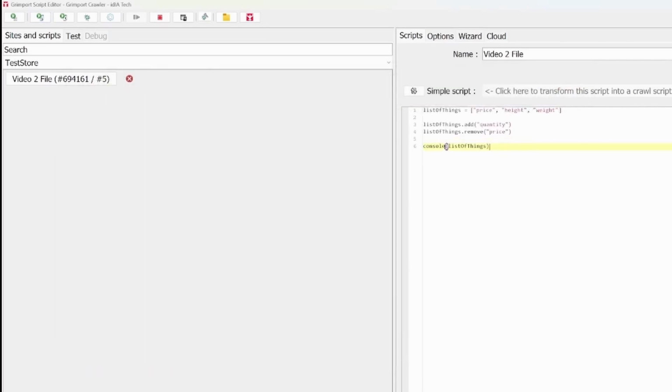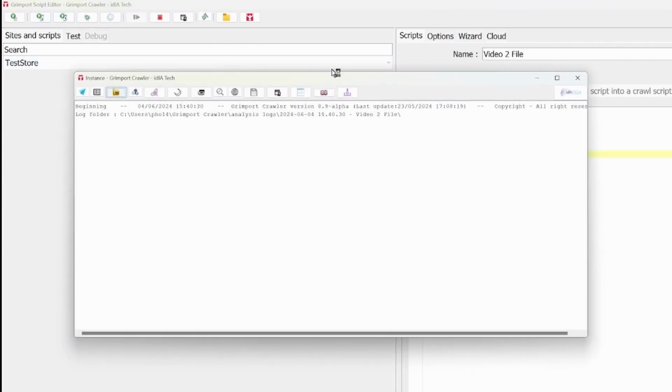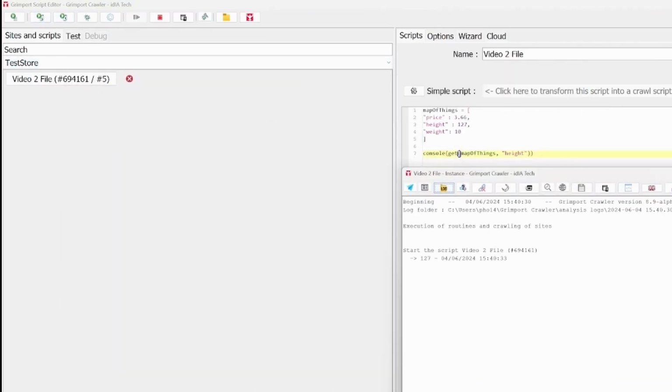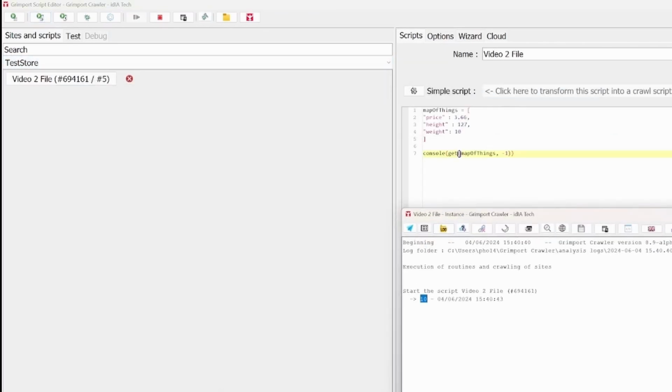There are also maps. These will associate one item to another. For example, if I take the list and I associate some values to these elements, then instead of using numbers, I can use the name. In a sense, I've named the index. If I run the function, we can see that I get the correct value. I can also use negative numbers to start from the end. -1 here will give me the weight.